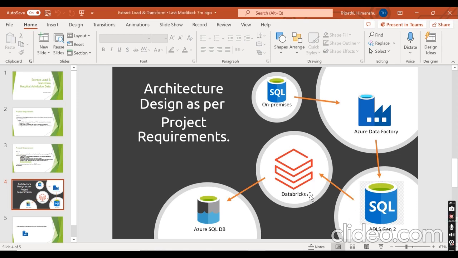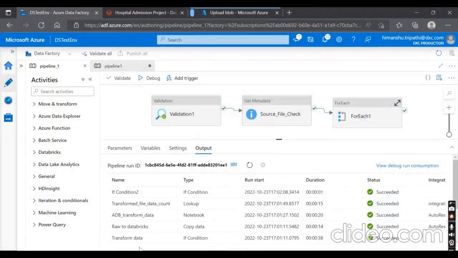And in Azure Databricks, we are going to make some transformations. And at last, after transforming the data, we are going to save the data in the Azure SQL database. So let me go to the Azure pipeline and show you the architecture.